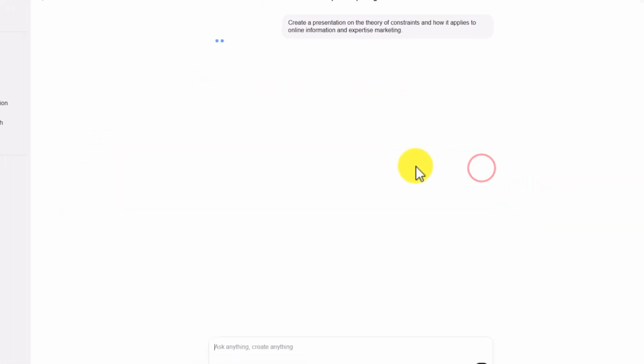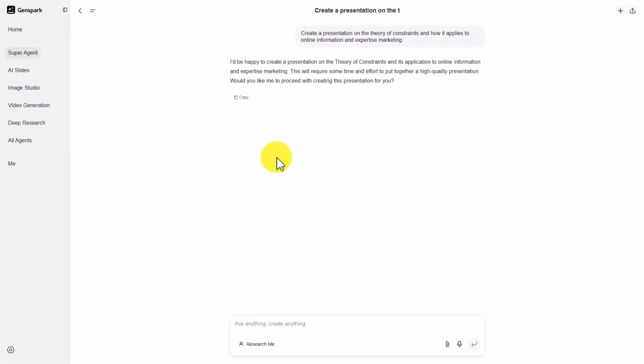Click Enter. We are then going to allow Genspark AI to go through a multi-step process and multi-utility process. We are then going to say yes to Genspark and Genspark is going to go through the process.